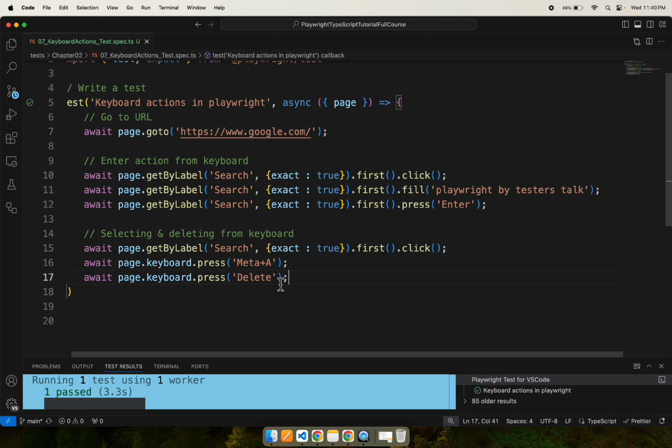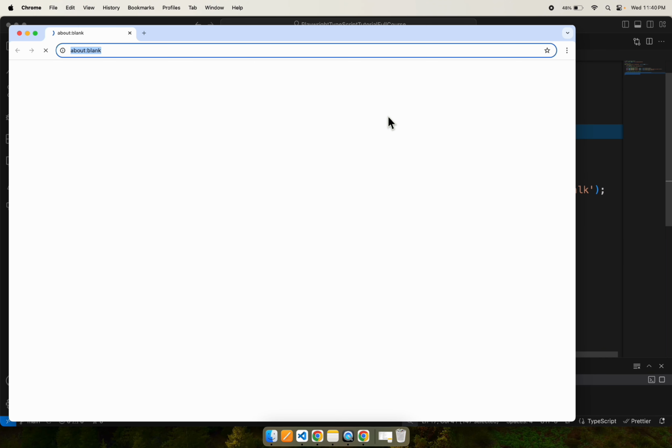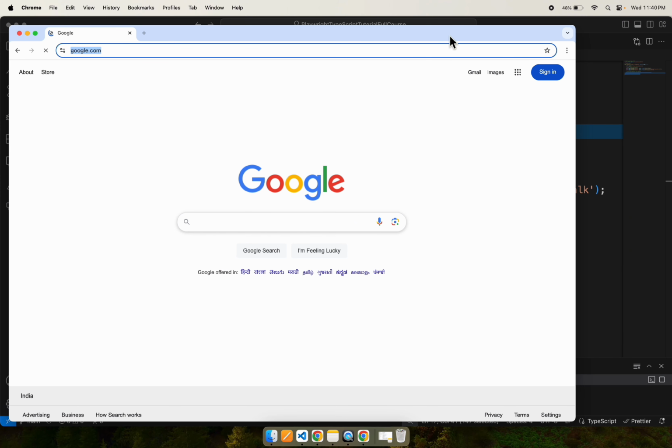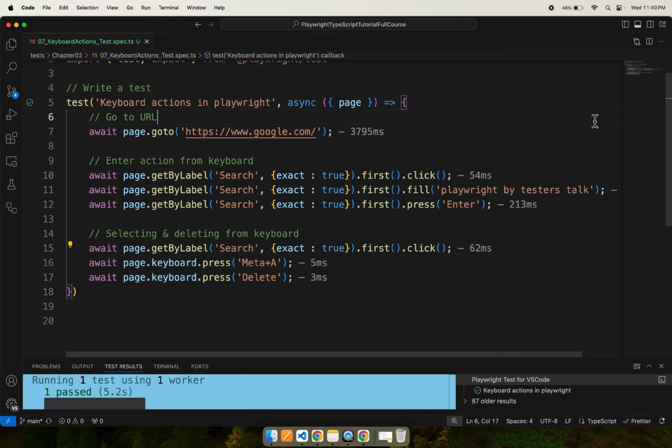Whatever you are passing is based on the value passed to the press method, right? Let's run the test. I will close the previous session. This time we are searching with the Playwright by tester stock, and then we are deleting the search keywords at the end. If you see here, it is performing very quickly, and also if you see the test execution status, it is getting passed, correct?